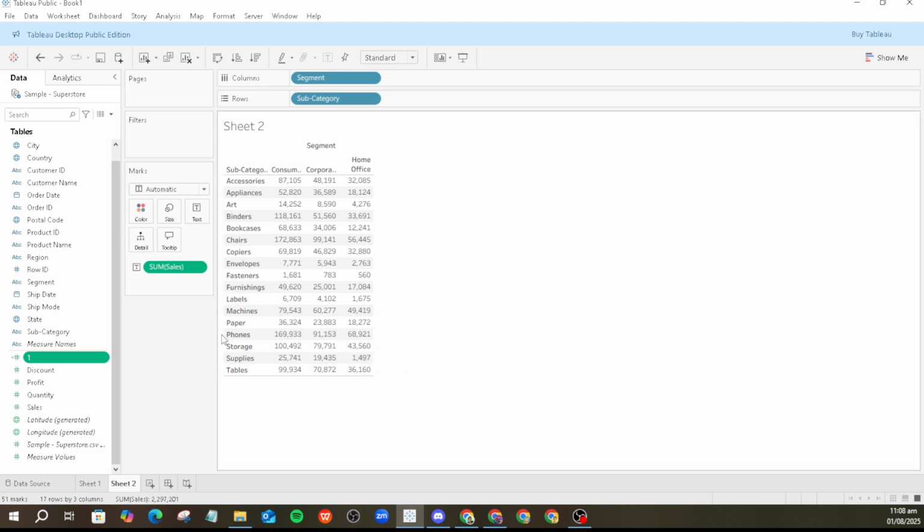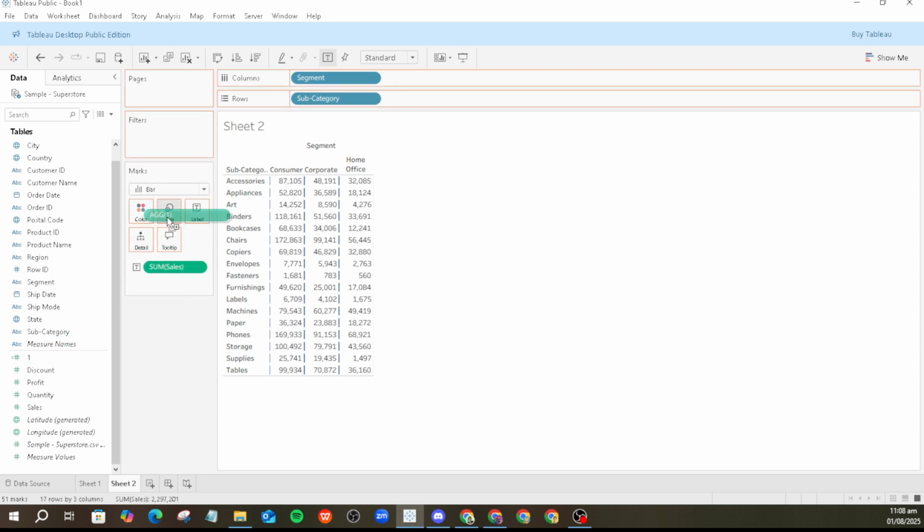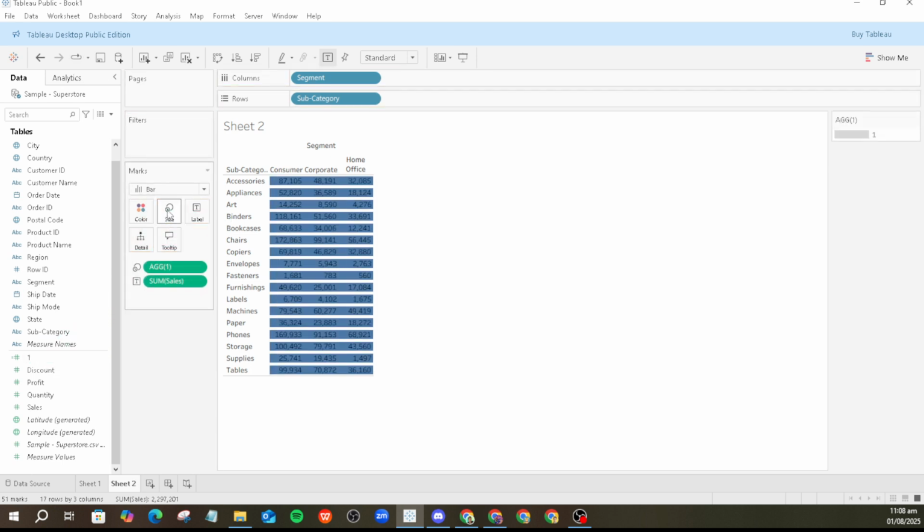With our data structured, we'll change the chart type to a bar chart. Bar charts are ideal for highlighting specific columns because of their straightforward yet engaging presentation style. The next step involves dragging the newly created 1 calculated field and placing it onto the size in the marks card. This allows us to manipulate the visual thickness of our bars, making them more pronounced.